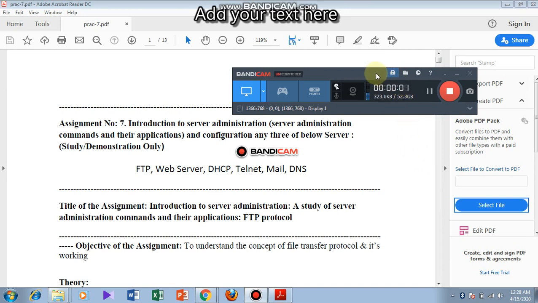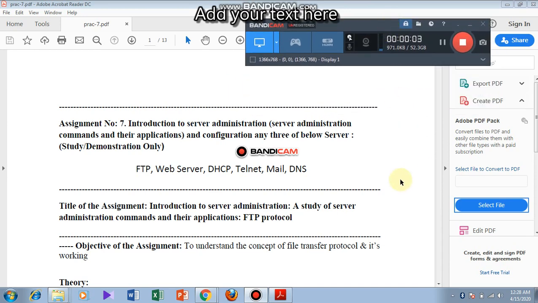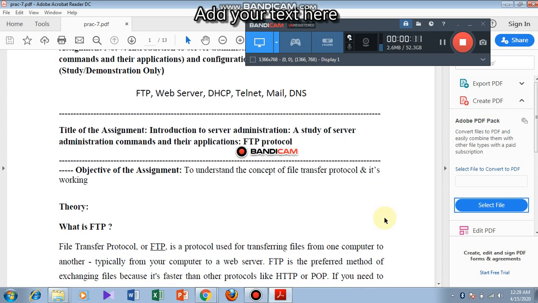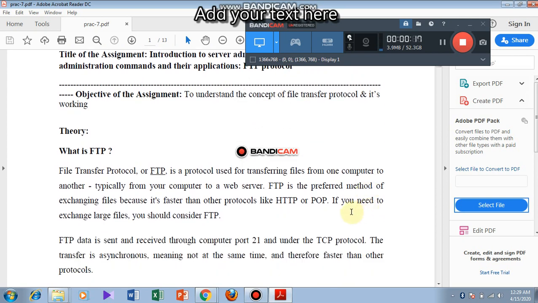Today we will see assignment number 7, that is server administration command and their application using FTP. The objective of this assignment is to understand the concept of file transfer protocol and its working. First of all, we will see what is FTP.